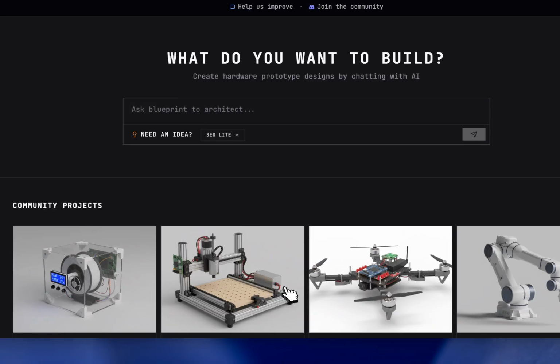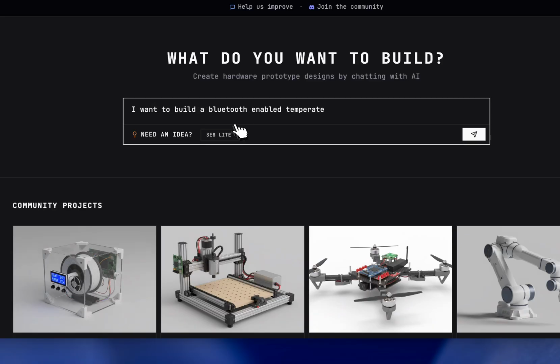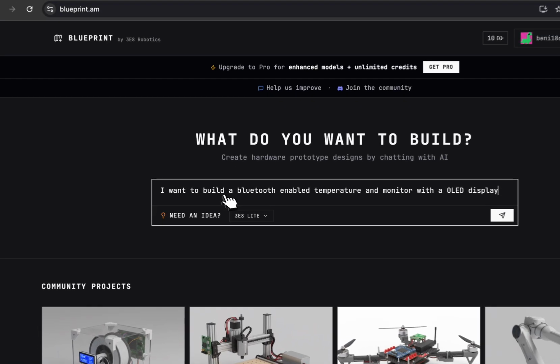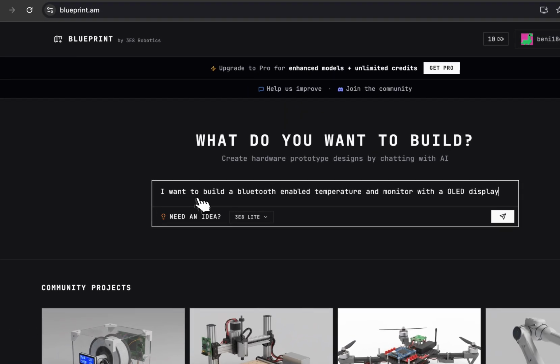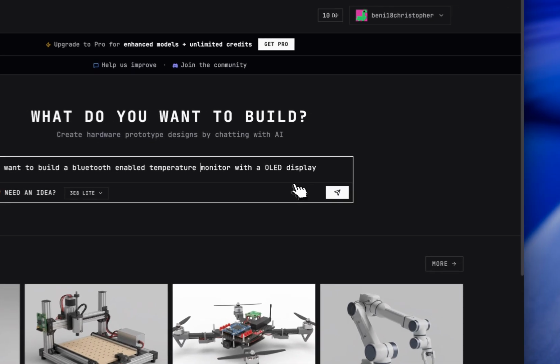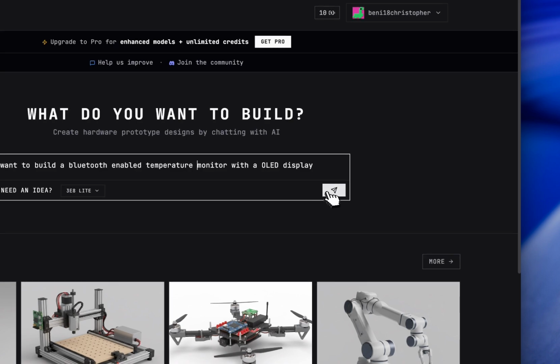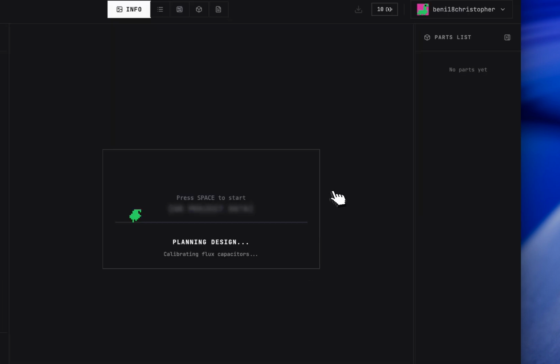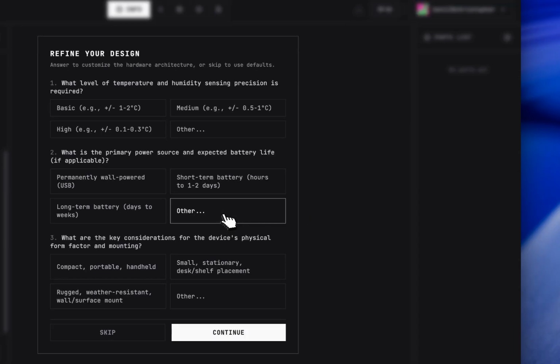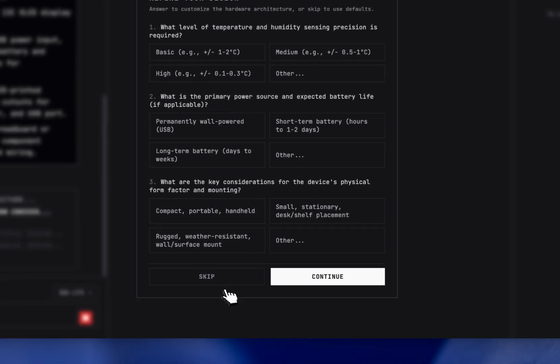So let me just type out a prompt right here. The prompt I've given here is, I want to build a Bluetooth enabled temperature monitor with a OLED display. Let's see what blueprint.am actually gives me. And you can play this fun little game while you're waiting for your output too. It's just there for entertainment. Now let's just skip to our output.